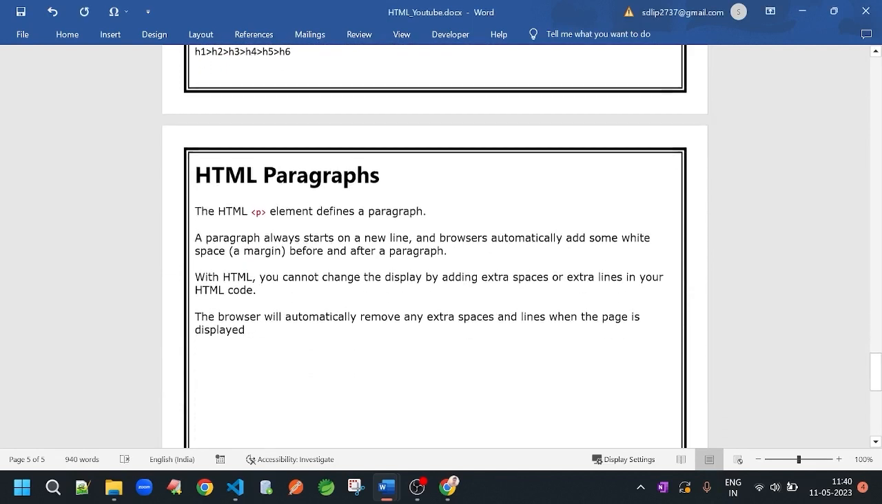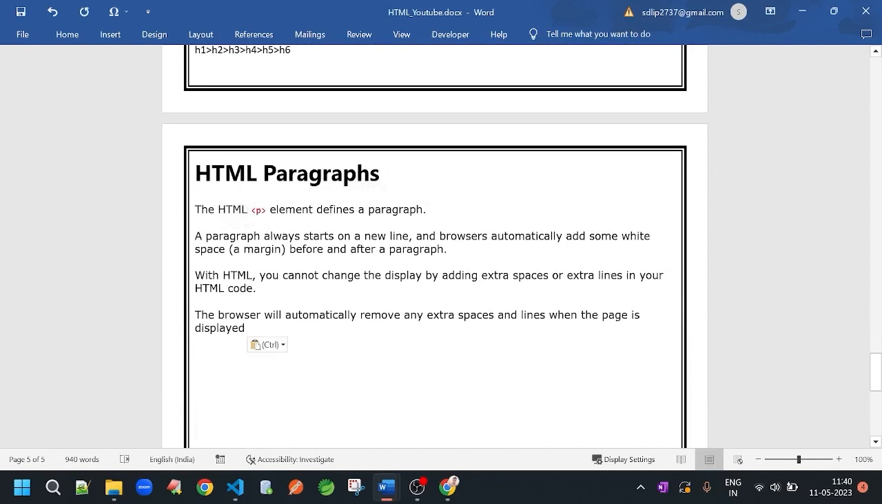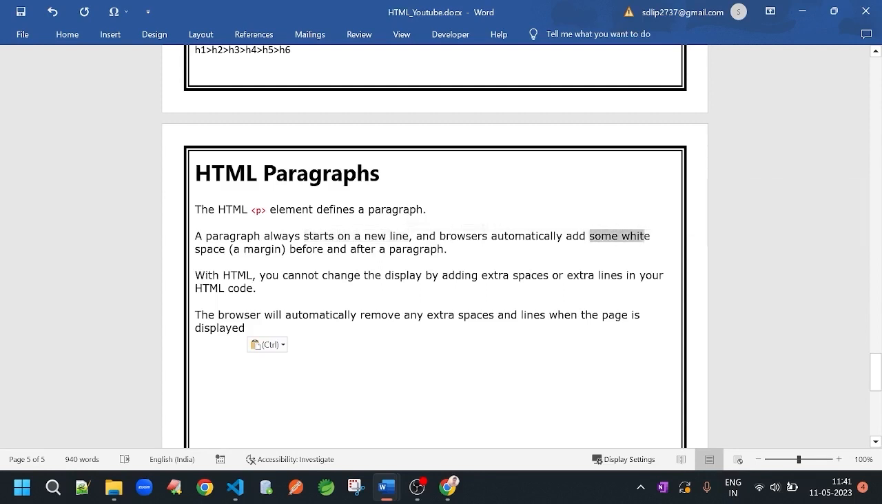So for the HTML paragraph, this is the p tag. The p letter is called an element. Whenever angle brackets are put around it, we call it a tag. A paragraph always starts on a new line, and the browser automatically adds some white space and a margin. The white space means a margin before and after the paragraph.